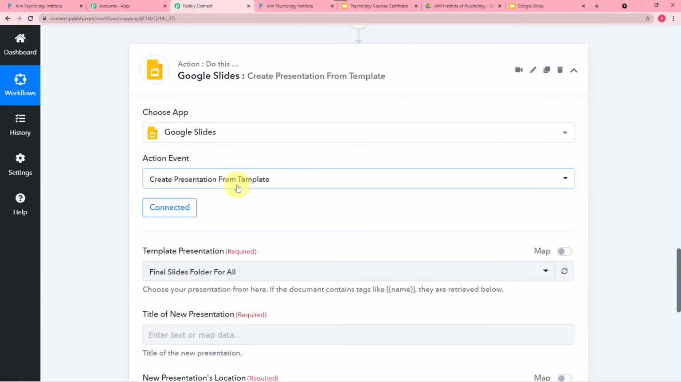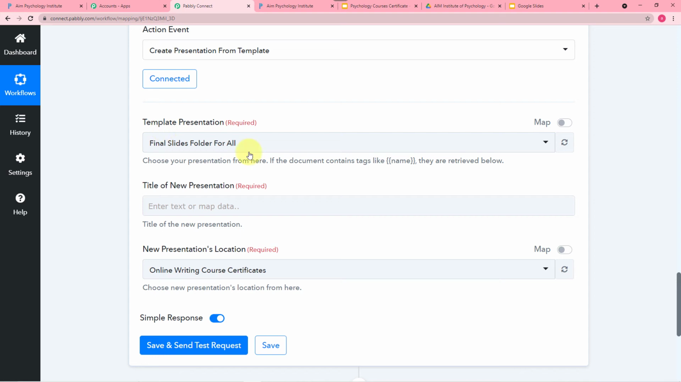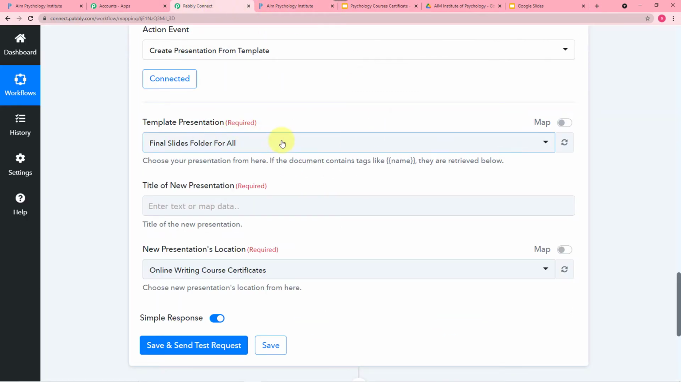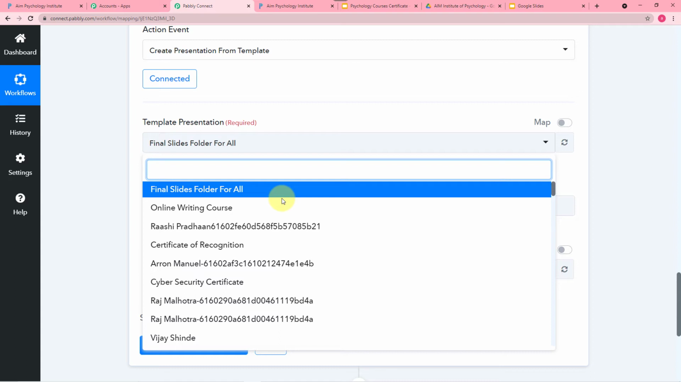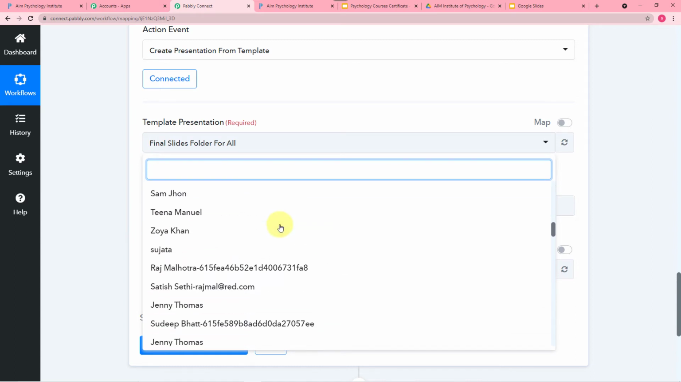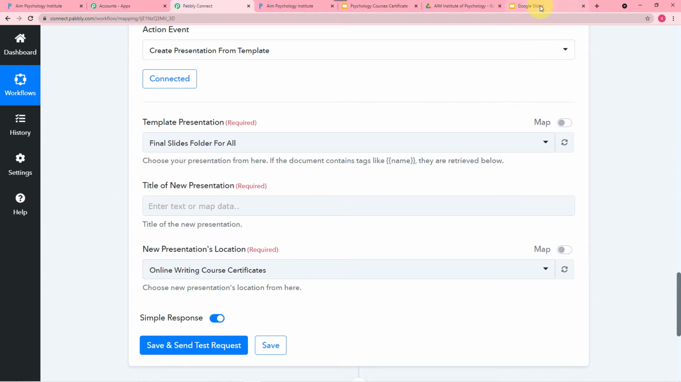So you can see it starts showing connected here, and in this field it is asking for the template presentation. So it is asking which template you want to use to create the certificate. So let me show you the template. So here we have this template, and the name of this template is Psychology Courses Certificate. All right. So in Pabbly Connect, when you click here on template presentation field, you will find a list. So this is the list of all the templates and presentations I have in my Google Slides application. So let me show you this also.